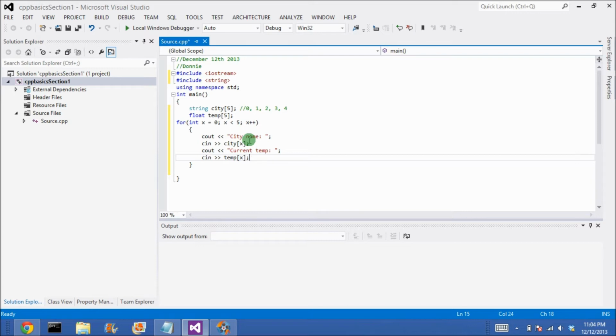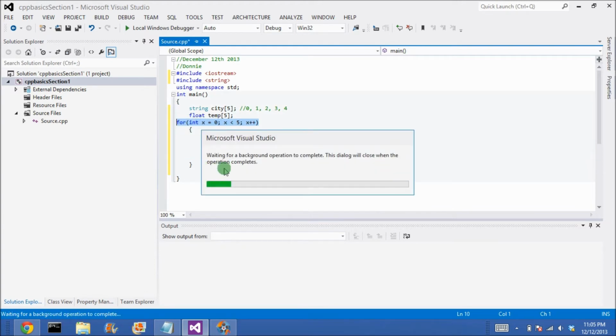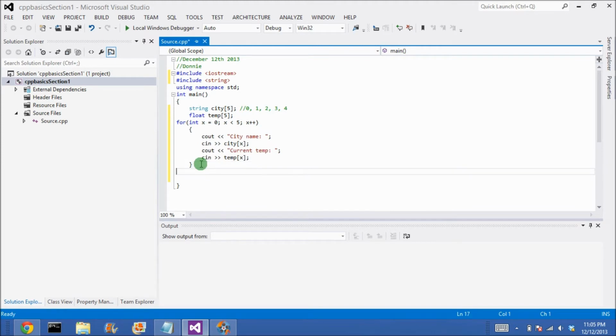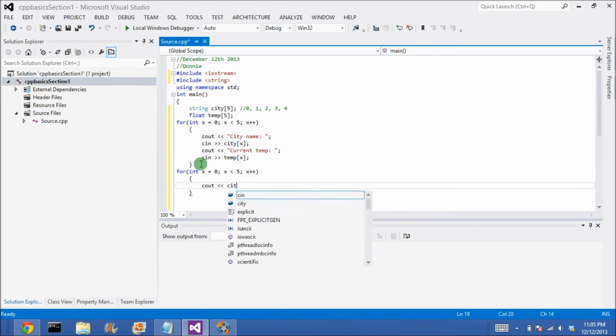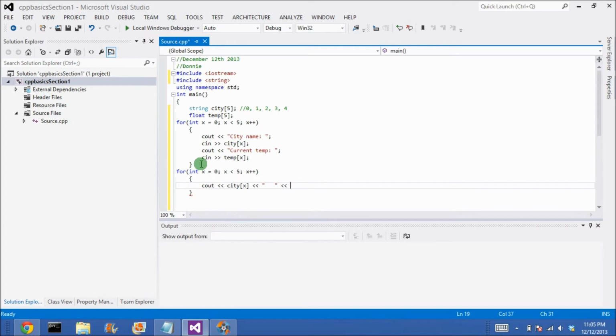So right now, all it's going to do is print out, and we're going to enter it in. And let's say we also want to print the results. So just copy this for loop. Come down here and hit Control V, and then do another set of brackets. And then do a cout statement. And then what we're going to want to see out is city x, and then I'm just going to put like 3 spaces there, and then say temp x as well, and then I'm going to end the line, okay?